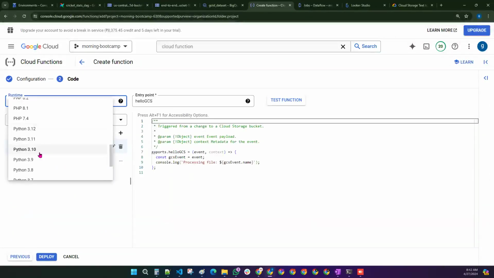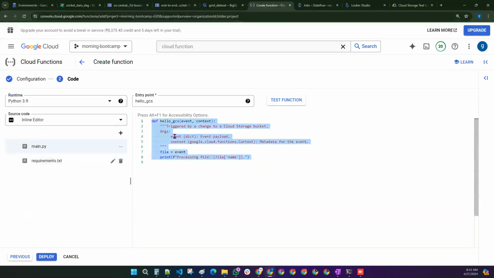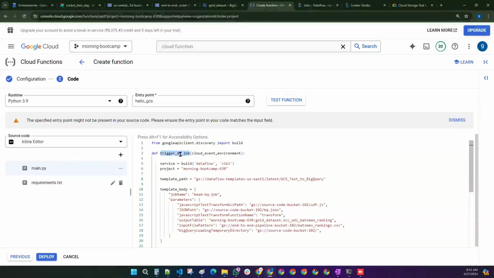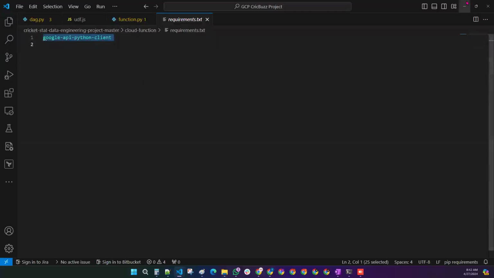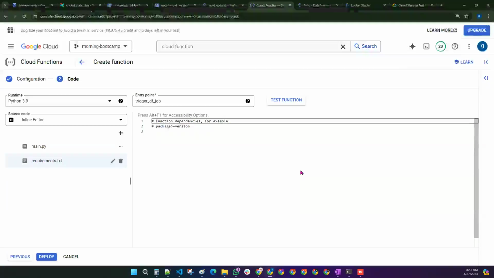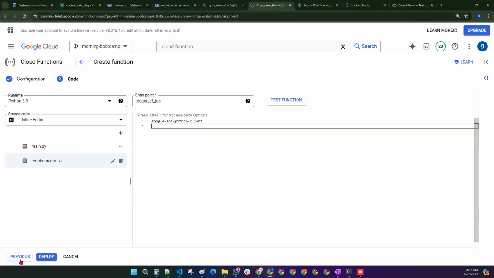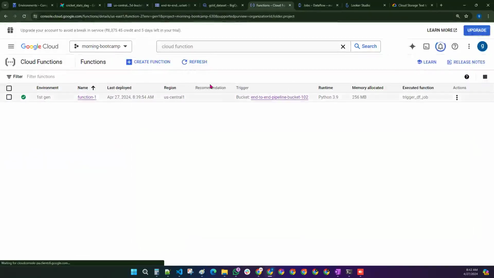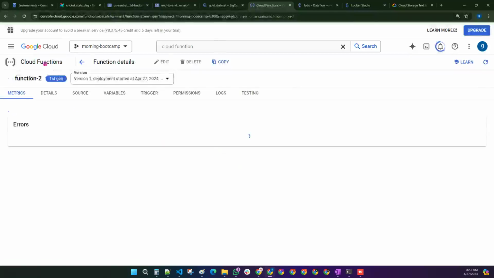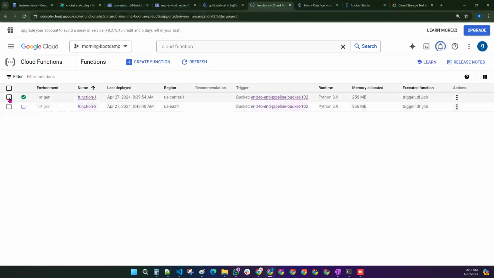And if this is not working out, I'll show you one more thing. Copy this trigger, paste the trigger here, go to the requirements.txt and add the requirements. And deploy. Okay, final time, let's wait. Let me also delete that function, otherwise both functions get triggered. So let me delete this function 1.